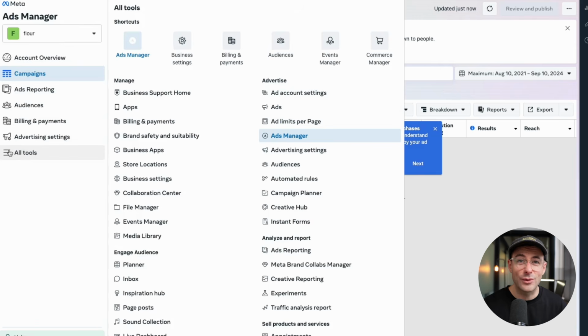Now, I know what you're thinking, but I thought I was setting up a shop, not running ads. Don't worry, we're in the right place. The Ads Manager is actually a gateway to a lot of Facebook's business tools, including Commerce Manager.